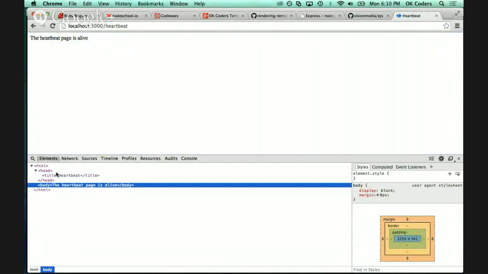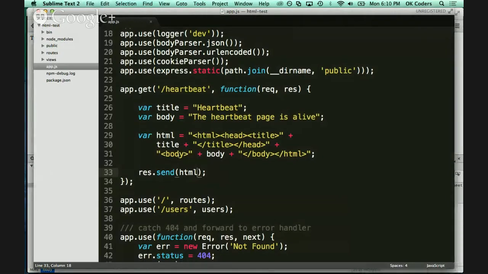So then I can go make some changes here. It's like, well, actually, let's put the body inside of a paragraph. So I can do that, and then that.